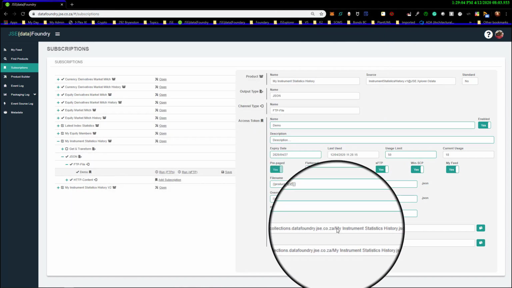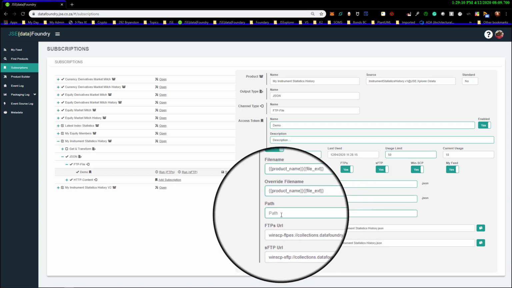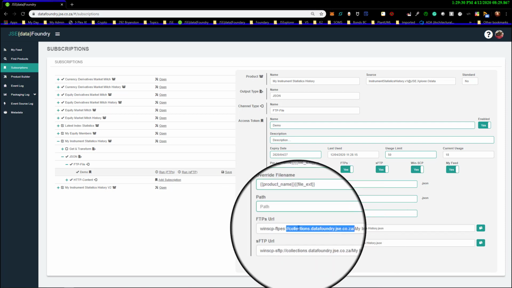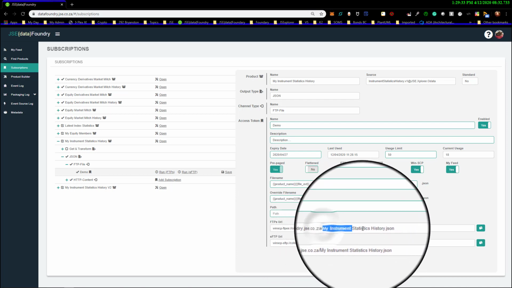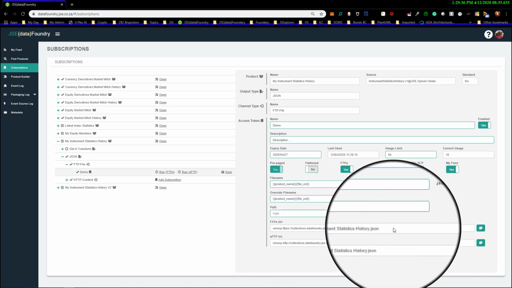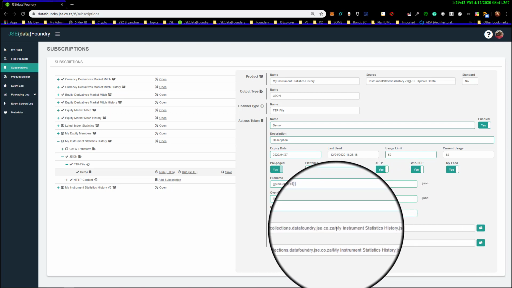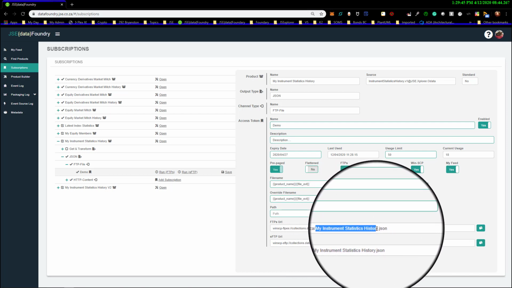If we look at this access token, it does have three extra parameters which are interesting and important for us to look at. The first one that I want to discuss is the path. If you think about an FTP file, it's always in the context of some folder structure. And right now, as you can see from these URLs, the file name is simply on the root of your FTP structure. So let's imagine a scenario where you would like this product and all of its different formats and versions to live in a folder called My Instrument Statistics History.